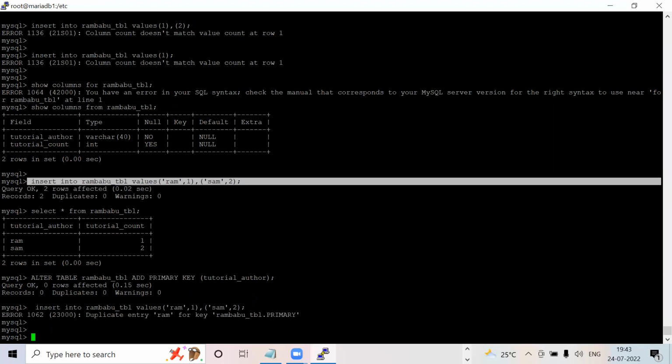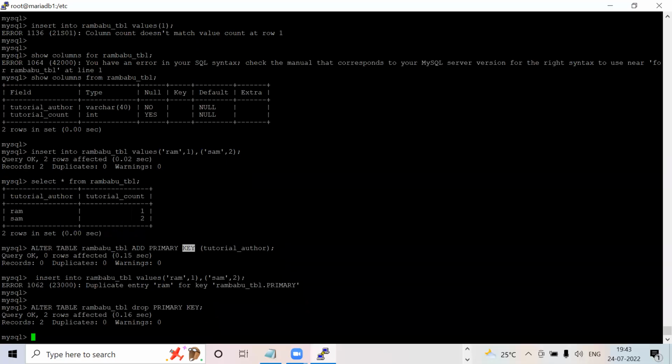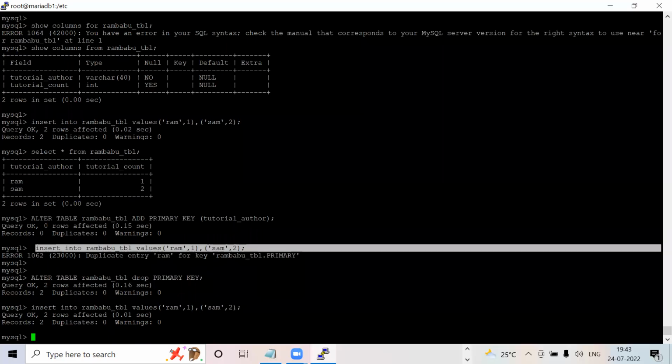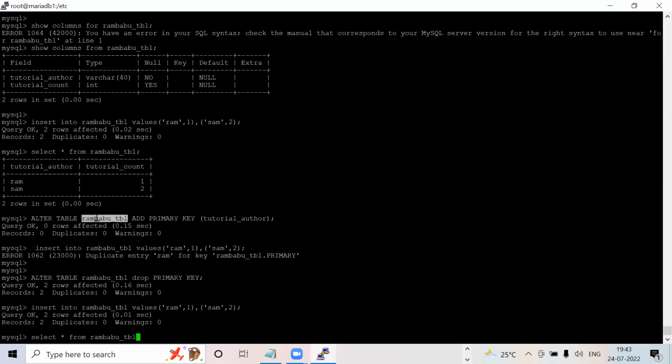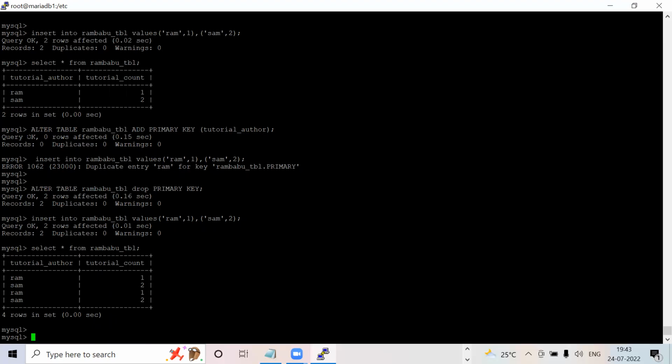One more small thing. Let me try alter table drop primary key. Okay, drop primary key. I'm using it straightforward, I no need to mention any primary key name, but the primary key is dropped. Let me insert duplicate data. Okay, inserted. Select star from Rambabu table, 4 records, right? Ramu, Samu, 1, 2. My table already has duplicate data.